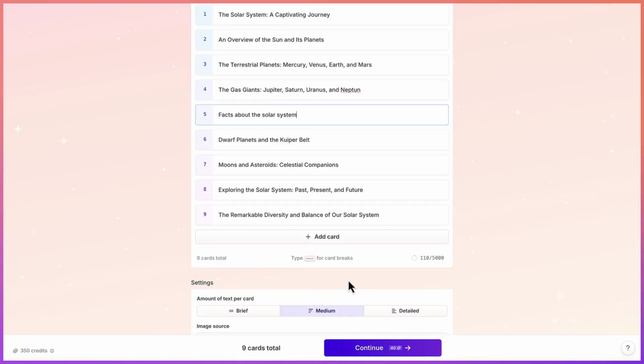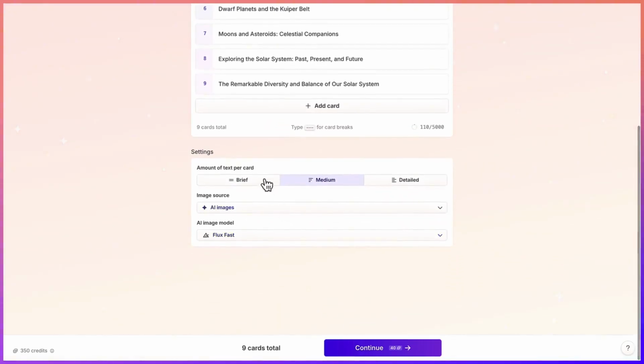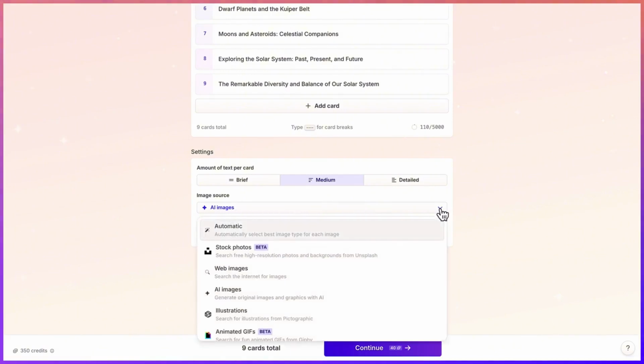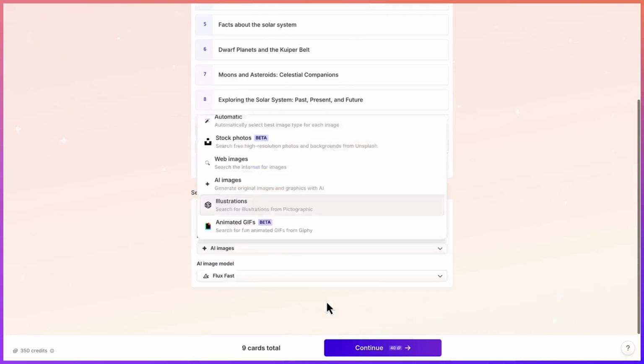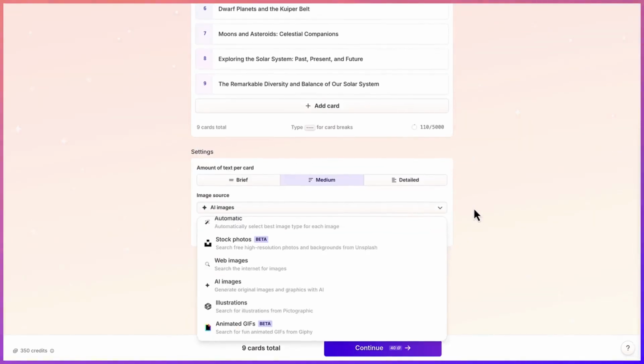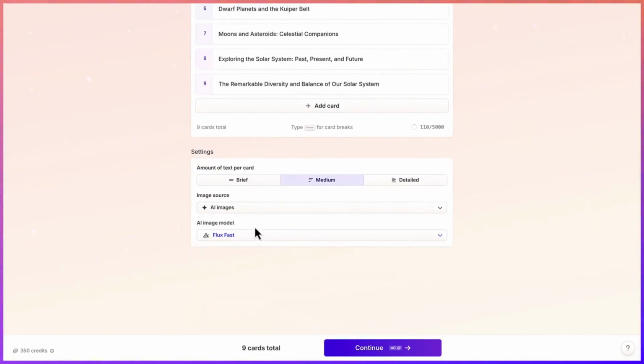You can see everything, and then you can come down here. Amount of text per card: you want it to be very brief, or you want it to be medium or detailed, depending. Let's keep it at medium for now. Images: you want to have AI generated images or stock photos or web images or illustrations. You can see there are a number of them. I want to keep everything at default at this point. And then AI image model, Flux Fast.